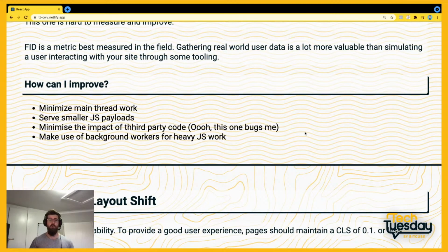You can also serve smaller JavaScript payloads. This helps by cutting down on the amount of JavaScript parsing the browser needs to do at one time. This is why bundling tools like Webpack will warn if your JavaScript gets too big. And then also put some effort into minimizing the impact of third-party code. This one is especially hard, especially if you work with a marketing team, because everyone wants to have their little analytics tool or their tracking pixel on the site, but that all does build up and it does have an effect on when things get done on your site.